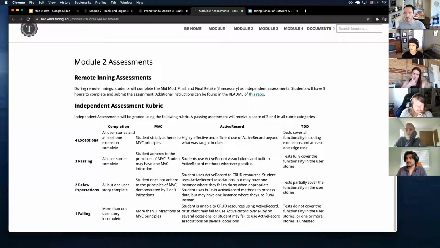And then the last category is testing and test-driven development. So it's probably pretty self-explanatory. Like I said, we'll just be expanding on your knowledge of RSpec and adding in a few tools to make testing in Rails specifically more robust. And as far as the expectations here, we have 4 for exceptional, 3 for passing, 2 for below expectations, and 1 for failing.